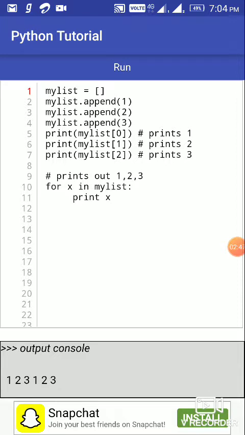So first we see here in the first line my list is defined, and list contains nothing. In the second line, my list dot append 1. So by using the append keyword we add 1 to the list. In the next line we add 2 to the list, and in the third line we append 3 to the list. So there are 3 elements in our list.